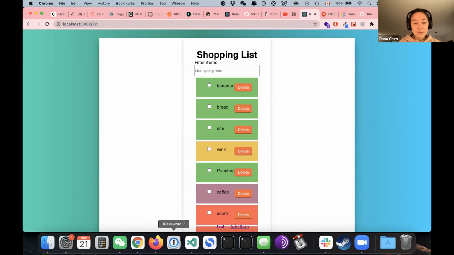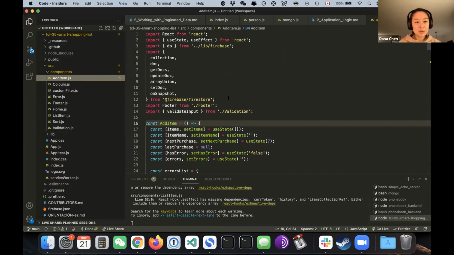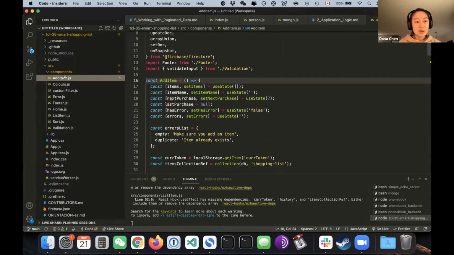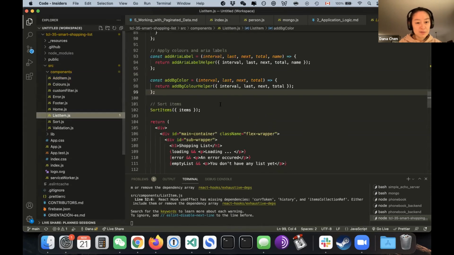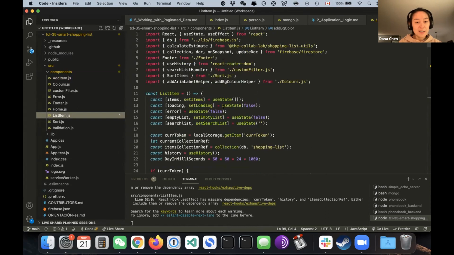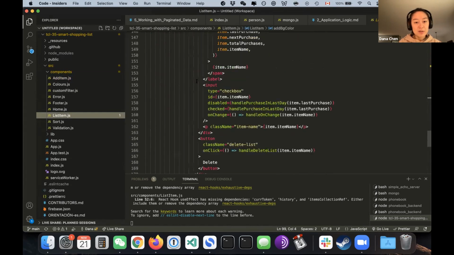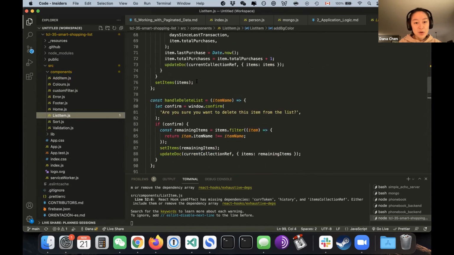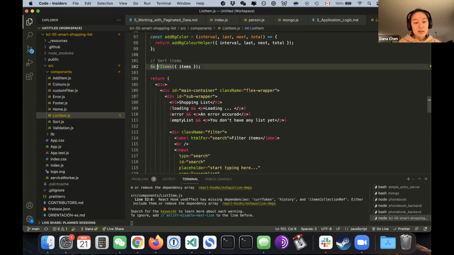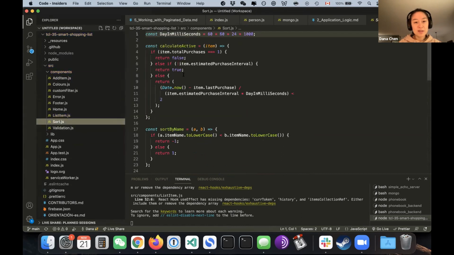And then the code itself, we mainly extracted components out of list items. From list items, we extracted out the sort item component. So that's part of sort. The sorting is now happening in its own component, and basically that takes care of the sort.